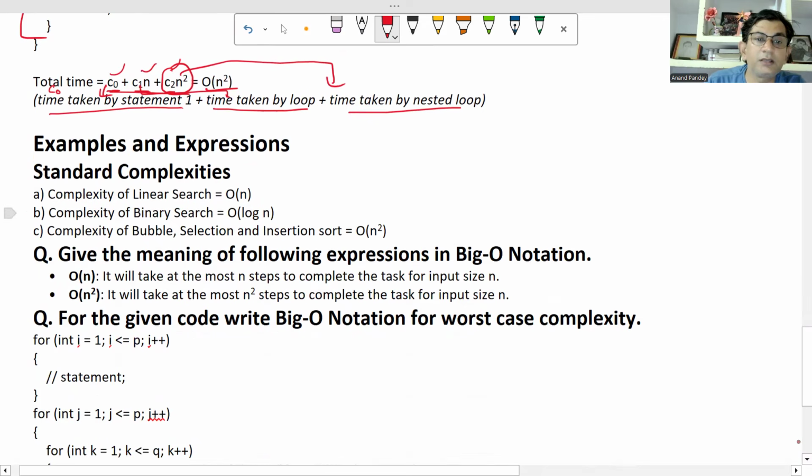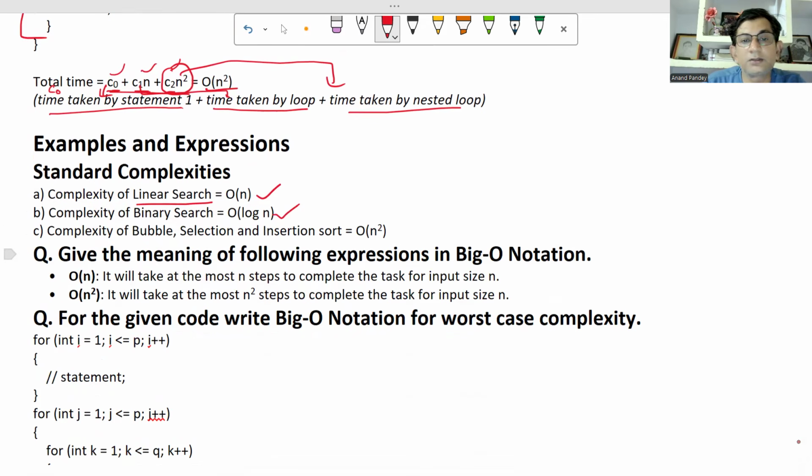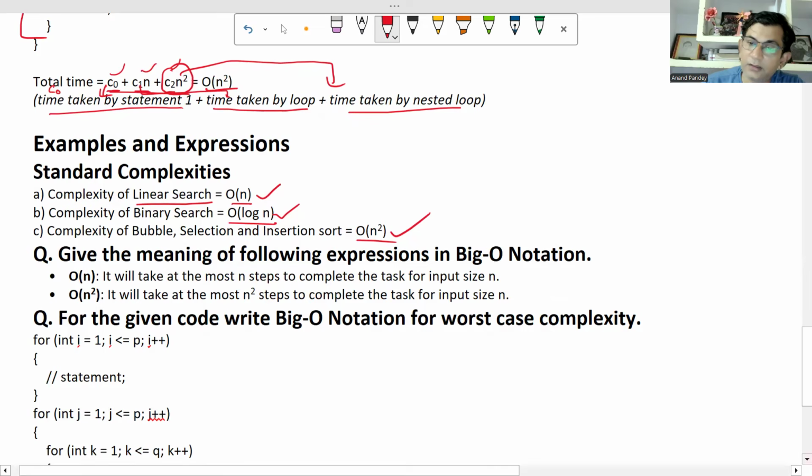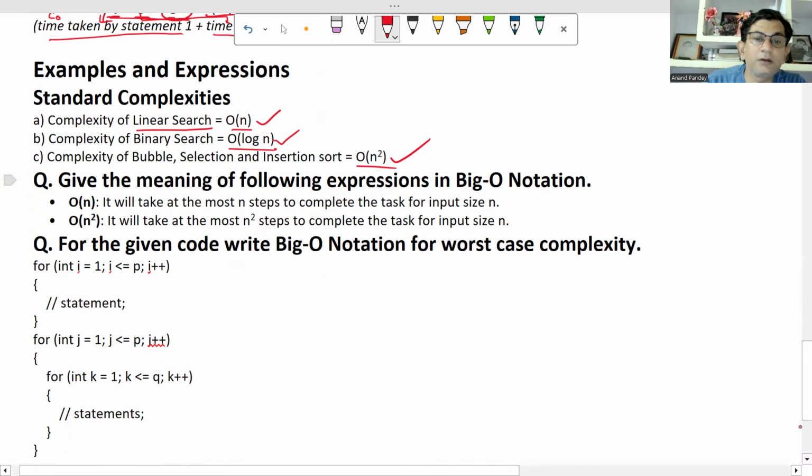You may have the question: what is the complexity of linear search, O(n); the complexity of binary search, O(log n); the complexity of bubble sort, selection sort, insertion sort, all are O(n²), the performance of all three is the same. Okay, so kindly learn it. You may have the question, and these complexities mean the performance of the algorithm in the worst case. In big O notation, we always represent the worst case complexity, okay, the maximum.